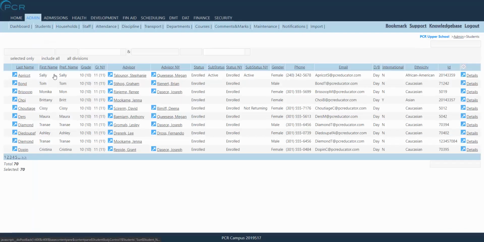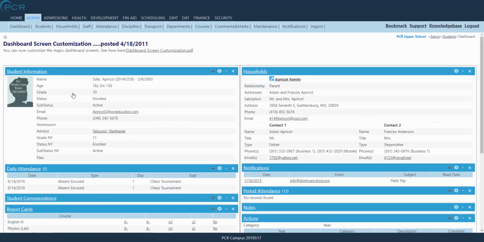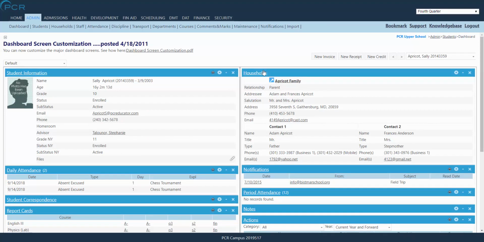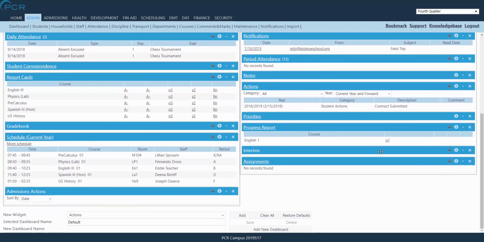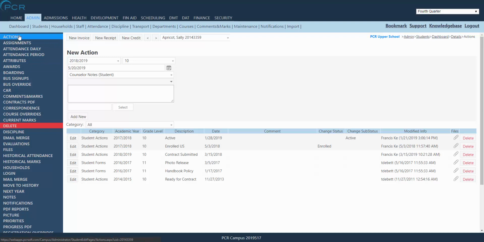So when you are on the dashboard, you have different links and they'll take you to the appropriate section on the details screen. If I click actions, then it would take me to the actions tab on the details screen. And again, this is for you to update information. So if you wanted to add new actions, you could add them here.